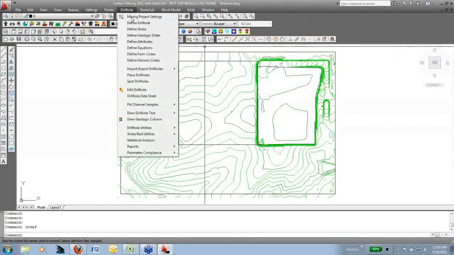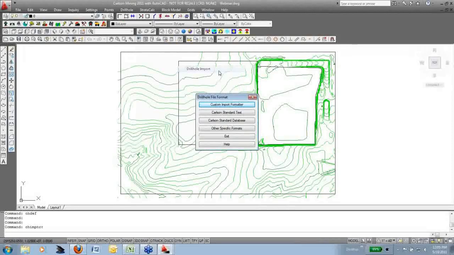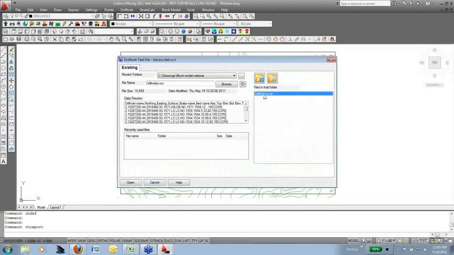Next step will be import, export drill holes. We'll go right into drill hole import. Now I have a lot of these files loaded already, so we'll just go ahead and load them up. Use separate files. I'll say no. I'm going with the custom format, by the way. I'll say no. They're all in one file, the CSV file, and there it is. Open.